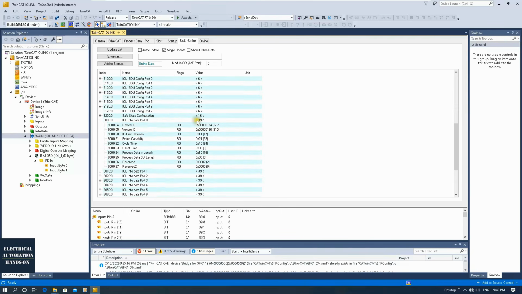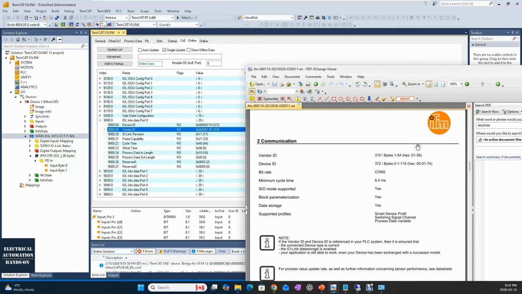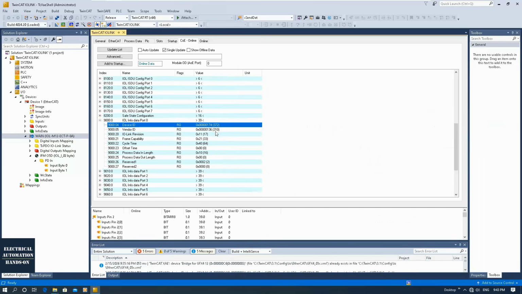And here we can see, since this IOLink master is connecting to this IOLink device, it automatically identifies this device. As we can see here, this device ID and the vendor ID. If I open this menu, for this O5D IOLink device, its vendor ID is 310 decimal. And device ID is 372. So this 9000 area is read information. Apparently, the IOLink master has identified this IOLink device.